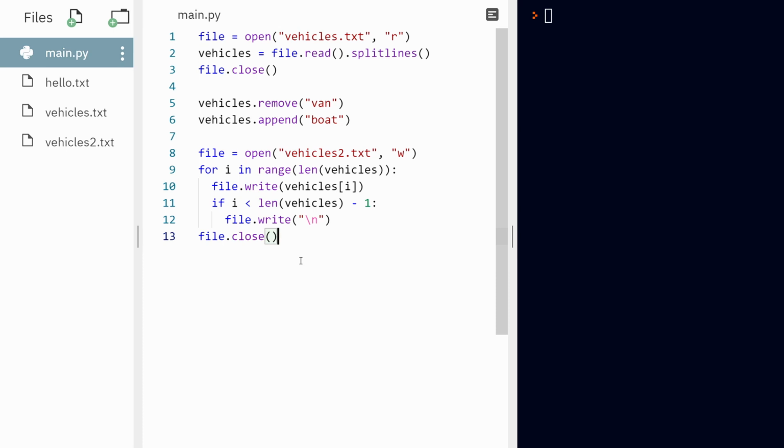Now let's talk about saving more complex data to files. So if you want to save a two-dimensional list, for example, you could do something similar to what we've done here, but it would involve two for loops, a for loop inside a for loop, and it can get quite complicated. And if you want to save a dictionary to a file, it's even more complex.